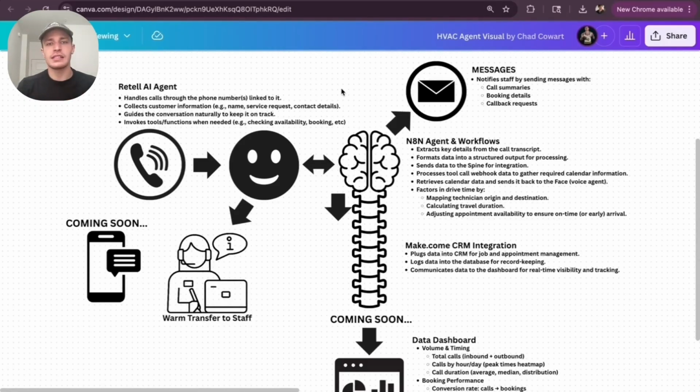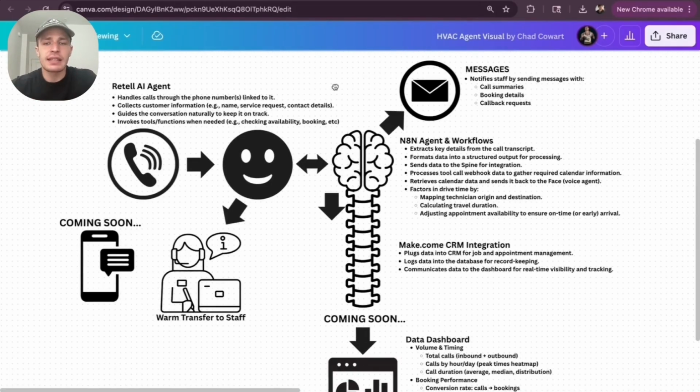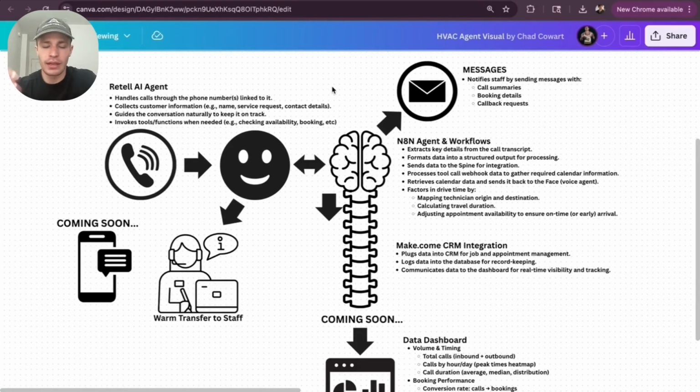Getting them off of price and just focusing on solving the problem, really understanding the problem, making them feel heard, listening to them, and then collecting those details and offering the price later in the conversation, saying, hey, it's $140. Do you want me to book that in for you? Things like that. But that's a whole different thing. We'll get into that next time.